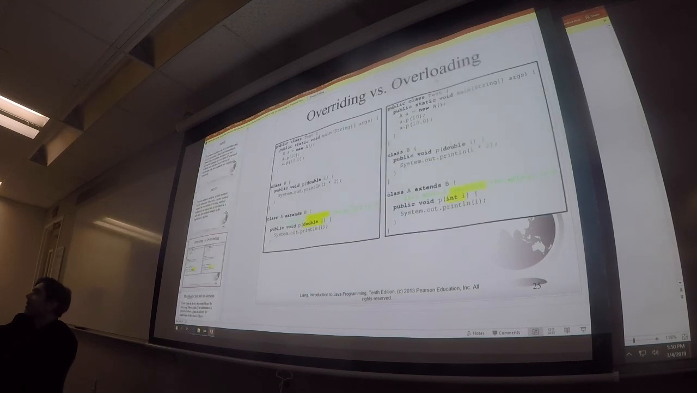Alright, overriding and overloading. You already know overloading, right? We learned overriding today. So, let's look at this class. Class B, class A extends B. Class B has a public void p(double i). What about class A? Public void p(double i). Are these methods overridden? Yes.